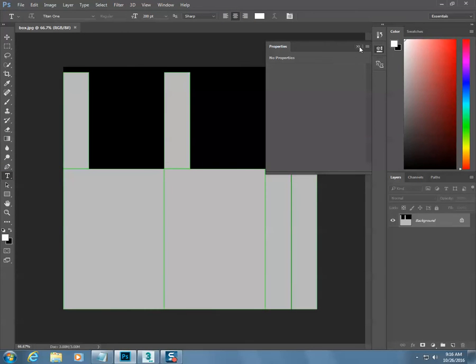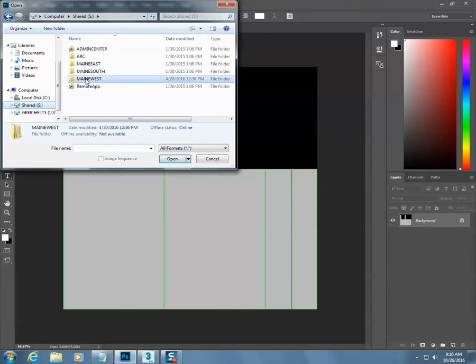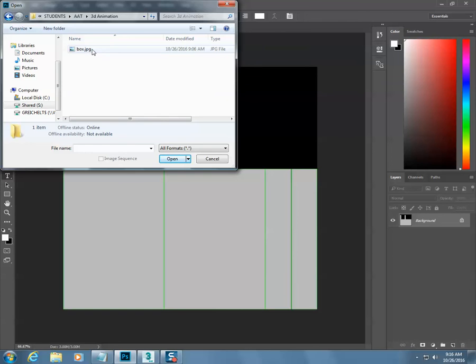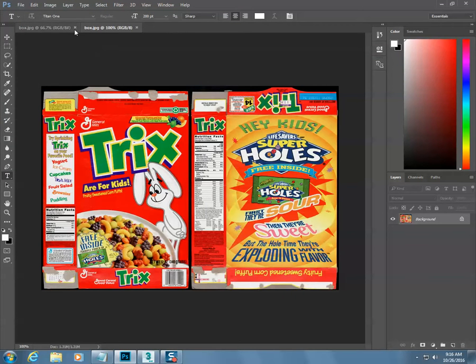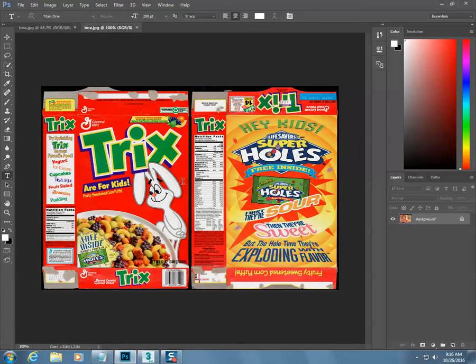And then I'm also going to go File, Open, and I'm going to browse to the share drive, go to the main West share drive, Students, AAT. There should be a folder called 3D Animation, and I'm going to open up this box.jpg too. So now I have two open right here. I have this one, which is the image that I created, and I have this one, which is a cereal box. So on the cereal box, I'm going to click on the selection tool, and I'm going to click and drag around the front of the cereal box.